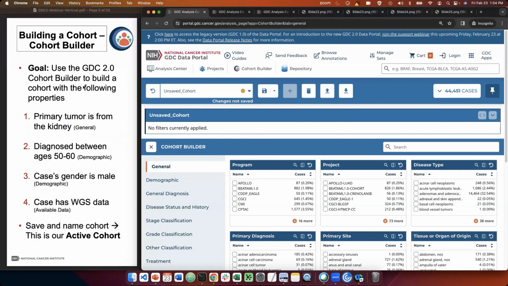So our goal, and that's the format of this demo, we're going to have small goals for most of the different tools, and these will be used to show the basic functionalities of these tools. Not every single thing that GDC 2.0 offers will be covered. It is way too much. But we recommend checking out some other documentation sources that we're going to show at the end of this presentation. And there will be subsequent webinars on different features of the GDC. So our first goal is to use the GDC 2.0 cohort builder to build this particular cohort.